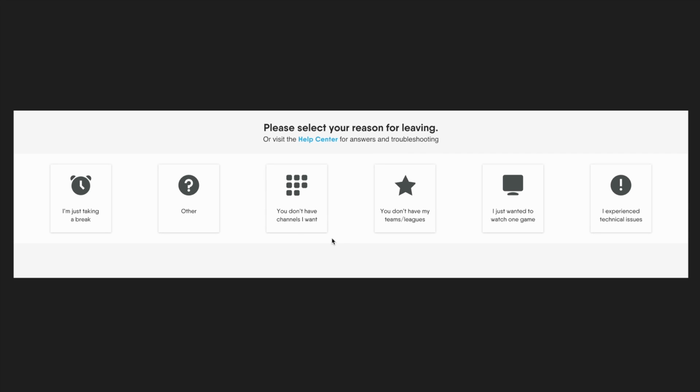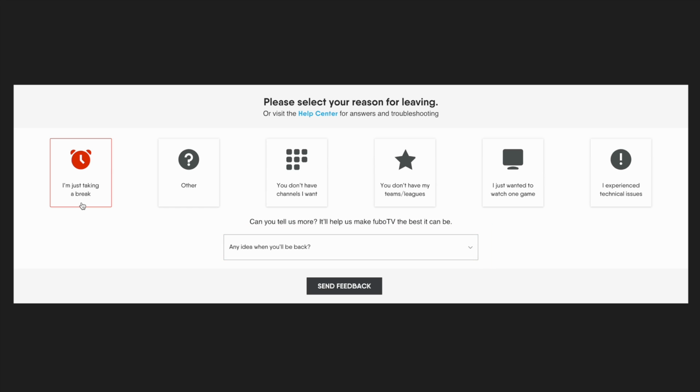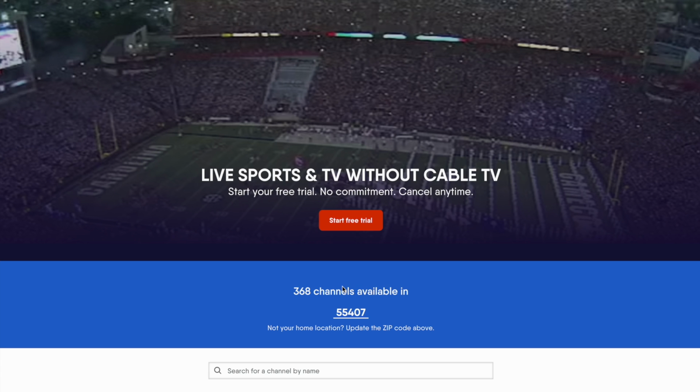Next, select a reason for your decision to cancel, and you may then get a dropdown asking for additional info. Finally, click the send feedback button below and you're all set. You will be logged out and taken to the Fubo homepage. You will also receive an email confirming the cancellation to keep for your records.